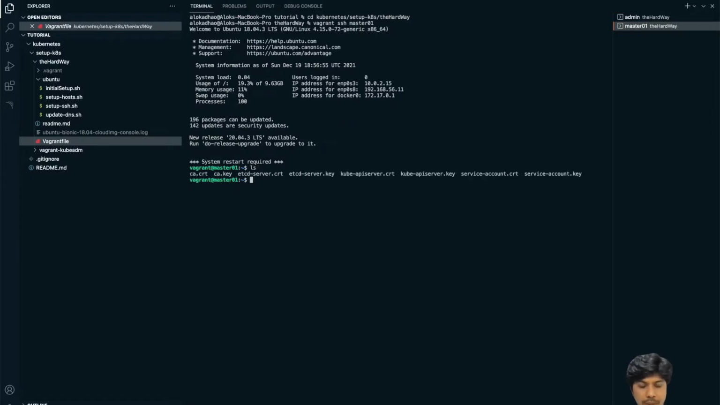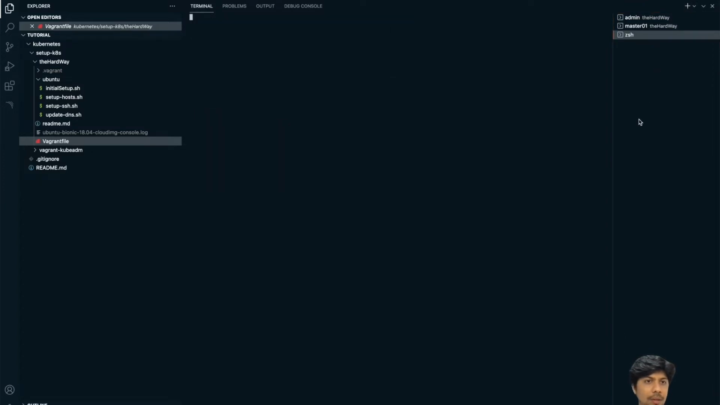getting into master 01, which is ls. Okay, 5611, you see this value 56.11, which is the master 1 IP address here. Here all my certificates have been pasted from the admin VM as we requested. Now let's validate master 02.